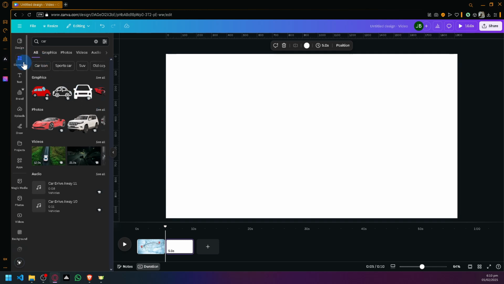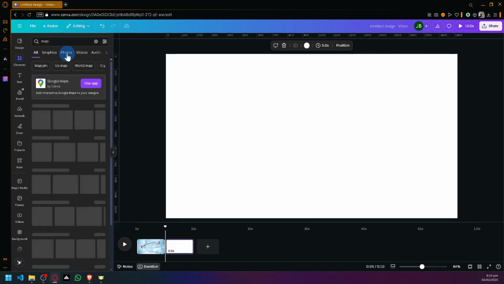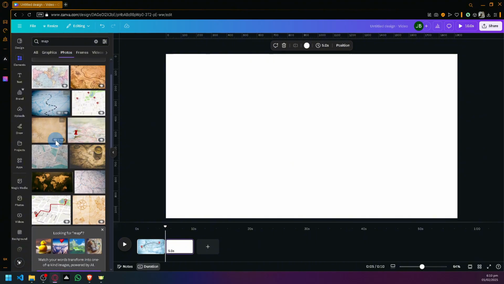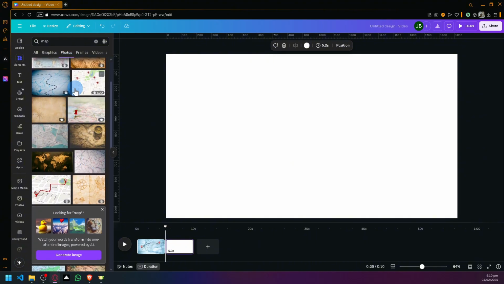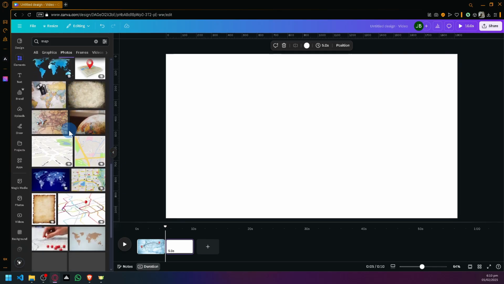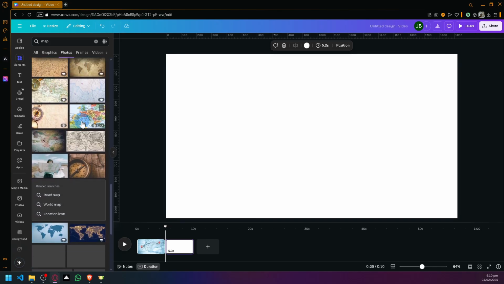And what you're going to do is click on elements over here. You're going to search for map. Click on map and click on photos over here. You will be able to see here all available maps. As you can see in Canva, everything's amazing over here. We have really high quality maps over here. So simply select the one that you like.